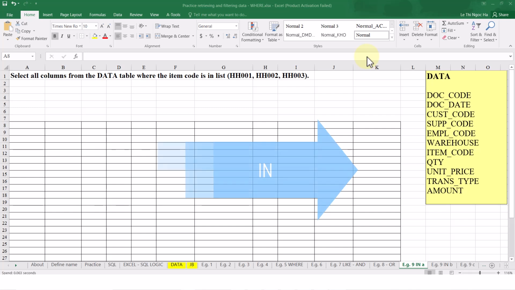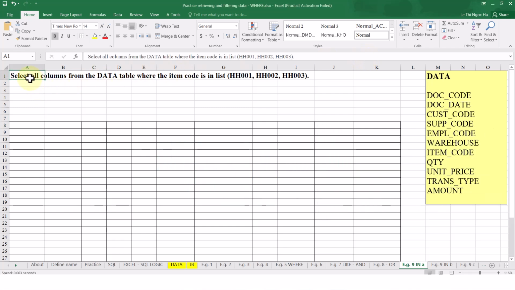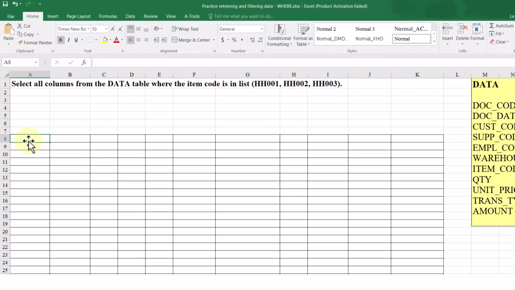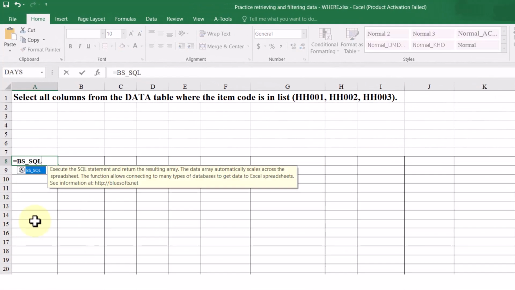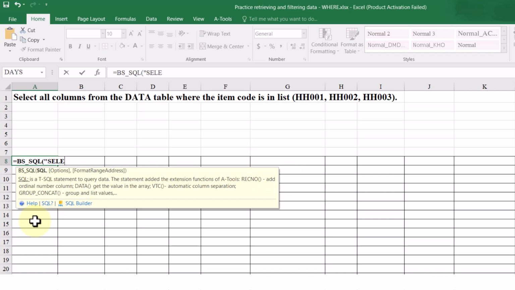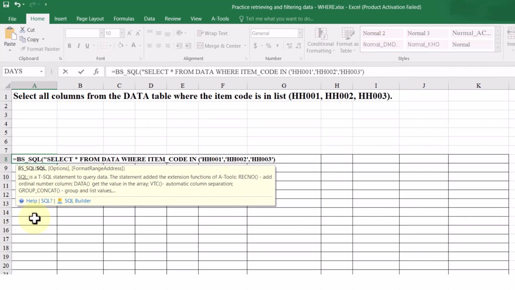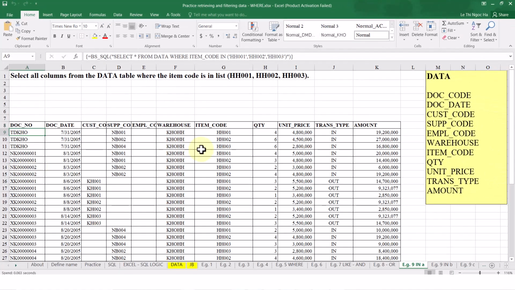Finally, what if I want to select all columns from the data table where the item code is HA001 or HA002 or HA003? This is when we should use the IN operator to shorten the formula. My formula will be equal sign BSSQL, select all from data where item code in ('HA001', 'HA002', 'HA003'). Our item codes will be put in single quotation marks and separated by commas. The results will be the same as using OR, but the formula will be shorter.